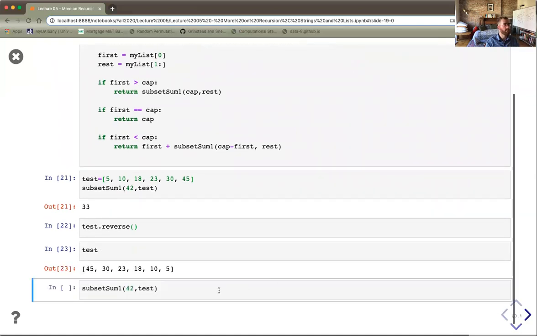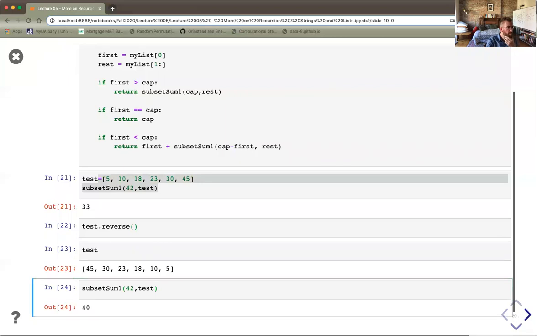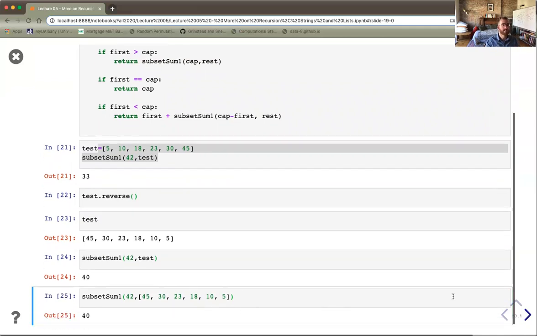And now let's call subset1 now on test, which is different than the test up here. So we notice that using this algorithm, we've already been able to do better. We were able to ship 40 units of stuff. Let's understand how we actually got that 40 number. And we can also check, if we're very skeptical, that indeed that's the output applied to that list. All right, great.